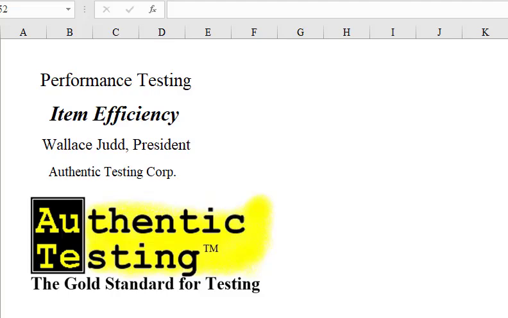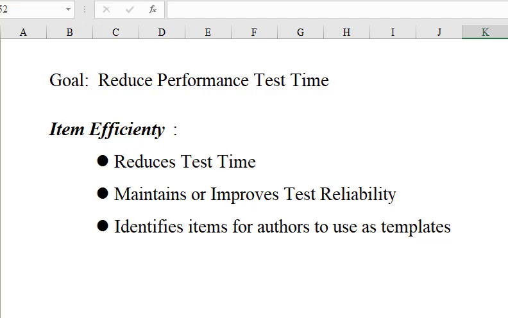Hello, I'm Wallace Judd, President of Authentic Testing, and in the next few minutes I'd like to introduce you to item efficiency, an invaluable item statistic which can be calculated for performance testing. Item efficiency reduces test time, maintains or improves test reliability, and identifies items for authors to use as templates. In a minute, I'll show you how to calculate item efficiency so you can use this statistic yourself.